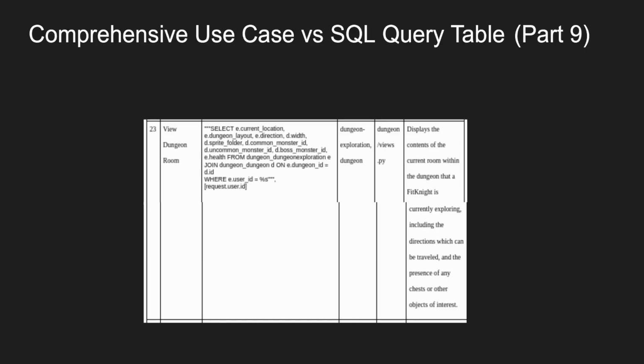Once the Fit Knight loads into the game, they're going to be able to view the room that they're currently within. As they're moving around the dungeon, you need to actually update the rooms. Like if you're in an intersection room, you don't want it to look like a hallway. You want it to actually have multiple directions for you to go. So this keeps track of where you are within the dungeon and displays the correct room that you're in in order to make it actually feel like a proper dungeon.